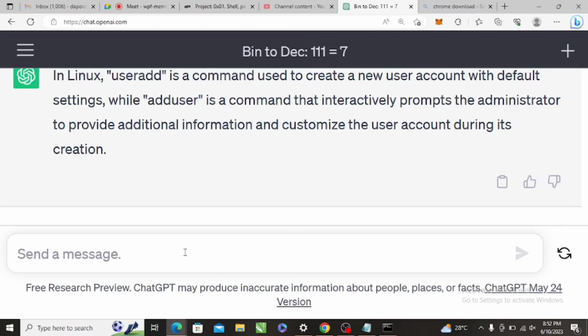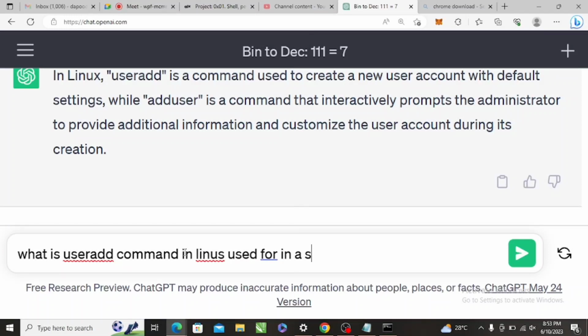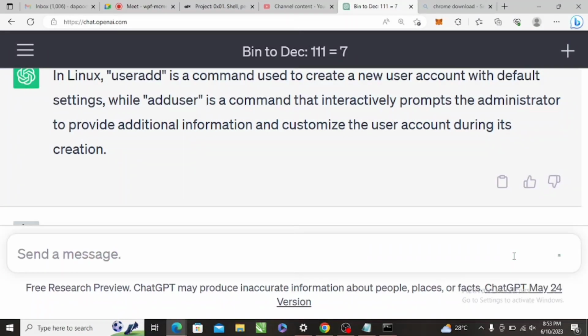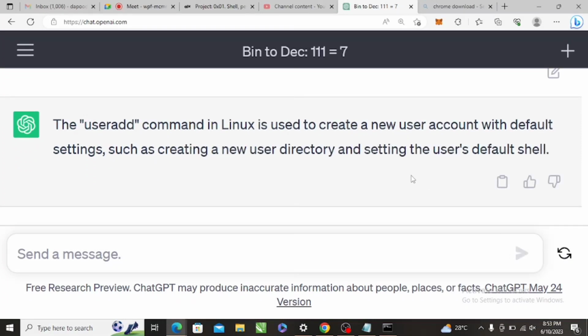Let's do: what is the useradd command in Linux used for? Okay, so let's try this. So the useradd command is used to create a new user account with default settings, such as creating a new user directory and setting the user's default shell.